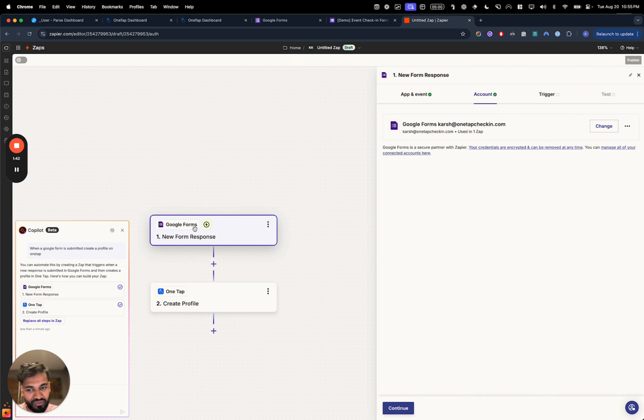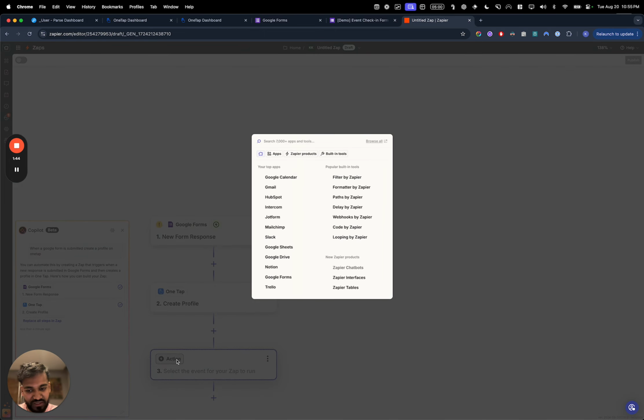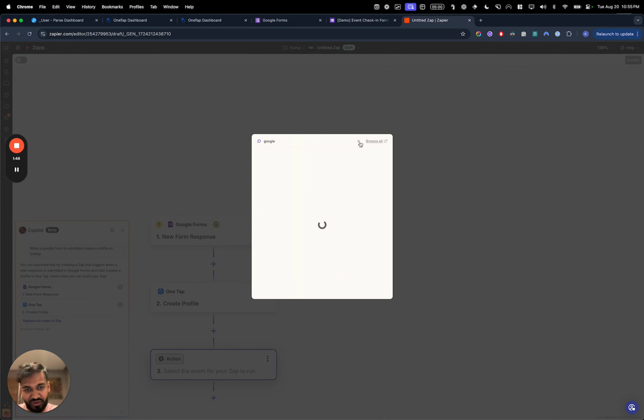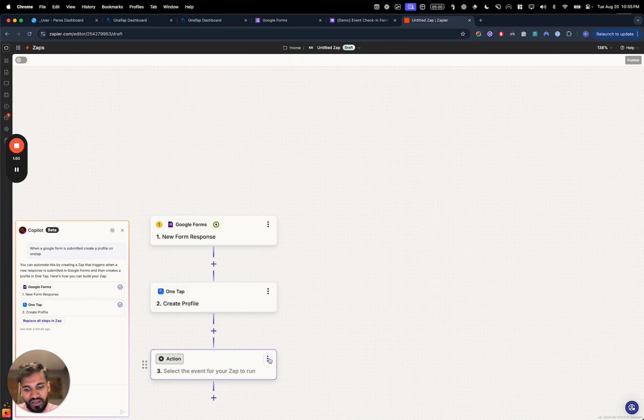You might have to do this manually, for example, by clicking on the plus button and then choosing the action, like find Google Forms, and then going through and configuring all that. But a lot of the Zapier stuff they've documented, so I won't go too much into that.